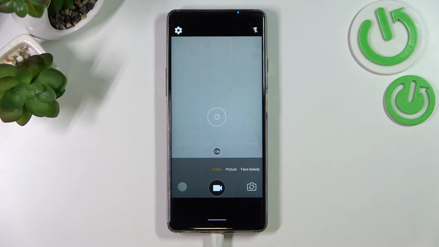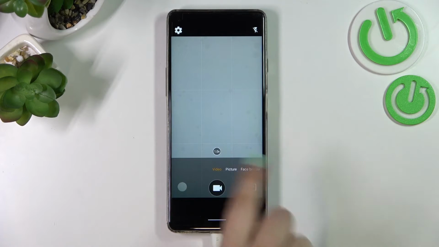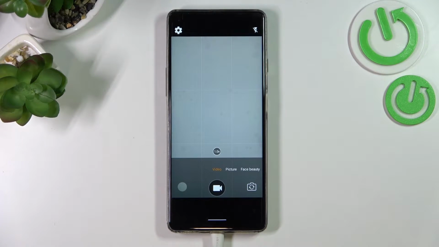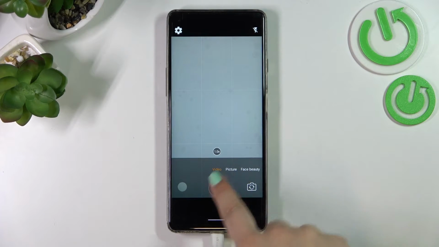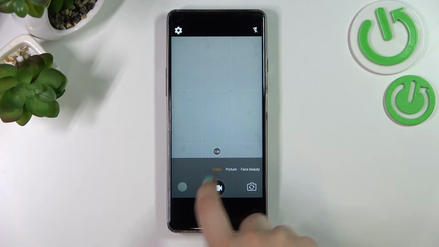And right now, I hope that you can see those grid lines. I've applied them before I've started the recording, and it is because I would like to show you the actual evidence that the reset option will work. So after the whole operation, the grid lines should disappear. So it doesn't really matter if you will be on the video or the picture mode.